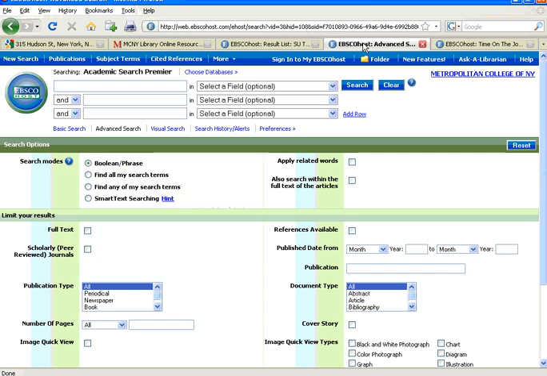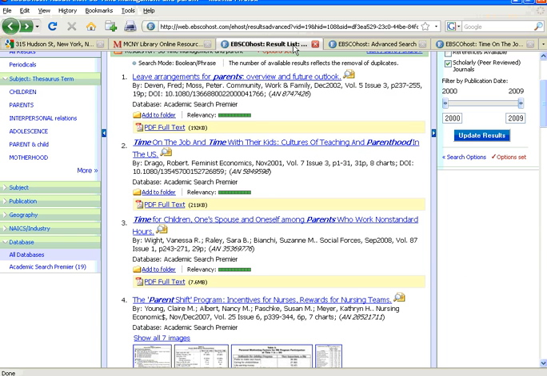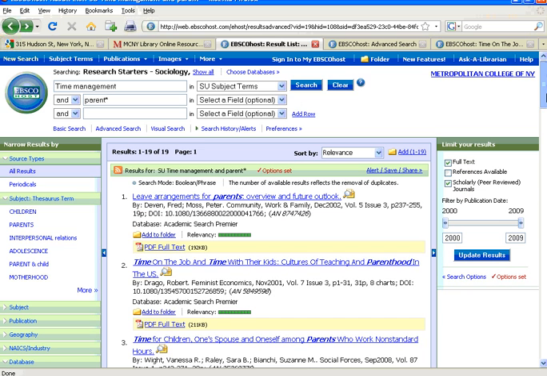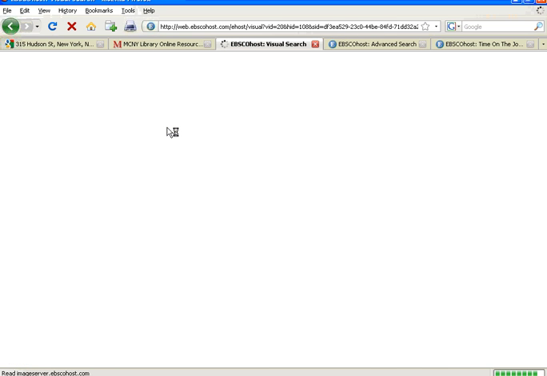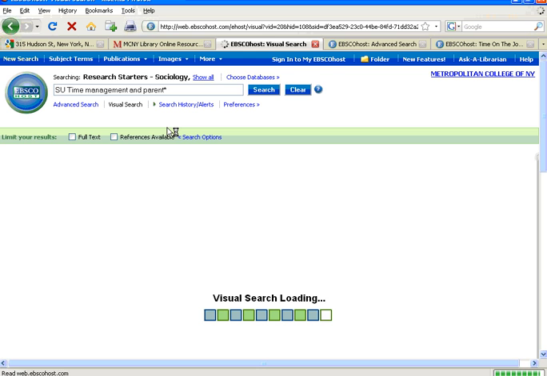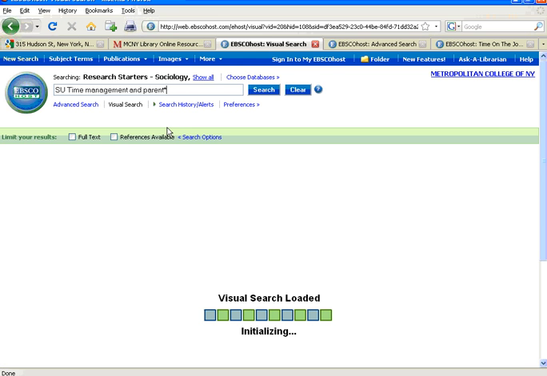Now let's return back to the retrieval page. Now, say that you prefer to see this information in a different form. I'm going to open Visual Search. Visual Search will perform the exact same search that you just saw, but it displays the results in a very different way.